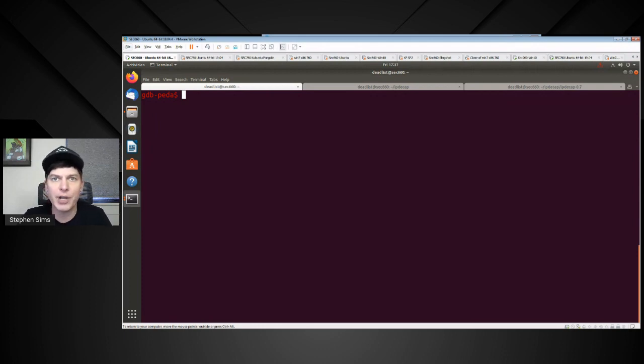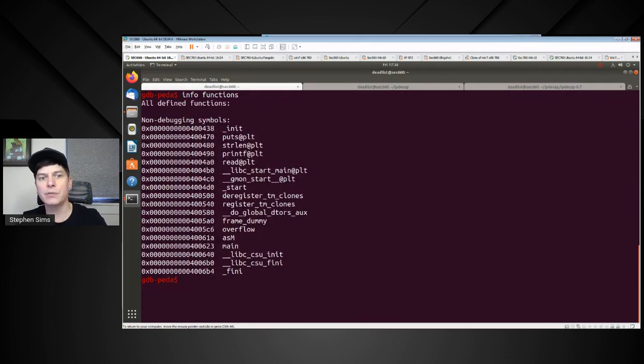There's another one called GEF, G-E-F, which is fantastic as well. There's also pwntools and lots of different things we can use, but I'm going to stick with PEDA right now. And I'm simply going to run a very basic command called info functions. Very common command you would run first. What it's doing is listing out all the different functions that this program relies on.